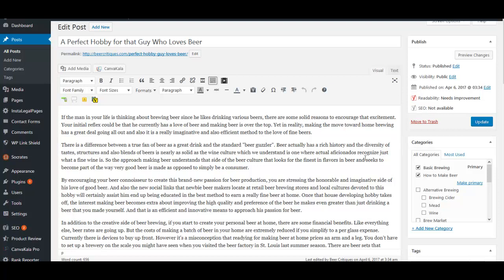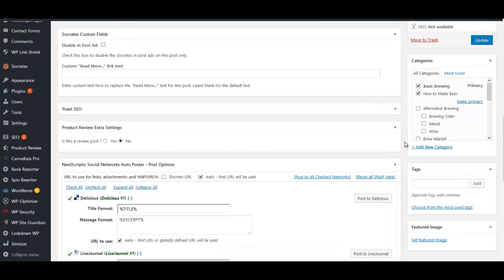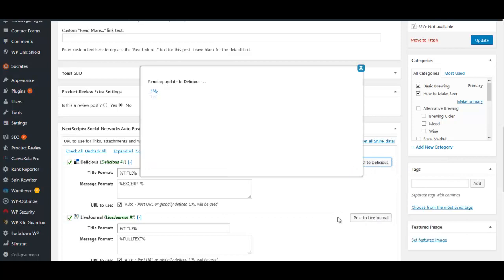What we would normally do is go ahead and optimize this article: optimize for keywords, add an image, things like that. But right now, if you remember, we added two accounts to our Snap Auto Poster account. So I'm going to go ahead and post to these two accounts that we created.